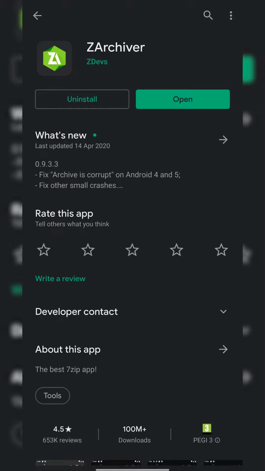The second app you're going to need to download and install is another free app called C Archiver. Again, links and everything in the description down below. This is a great app used for extraction and compression. We're going to be using it for our games a little bit later on. So what you need to do is get both of these installed.